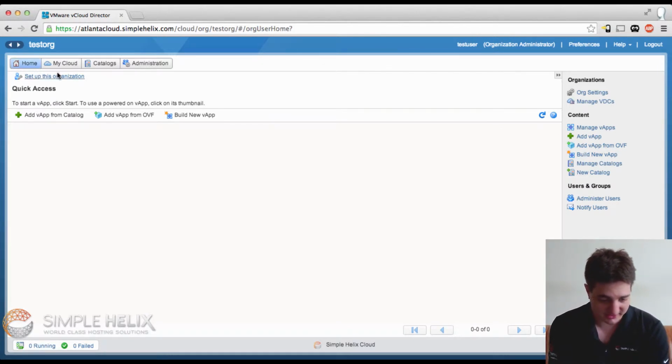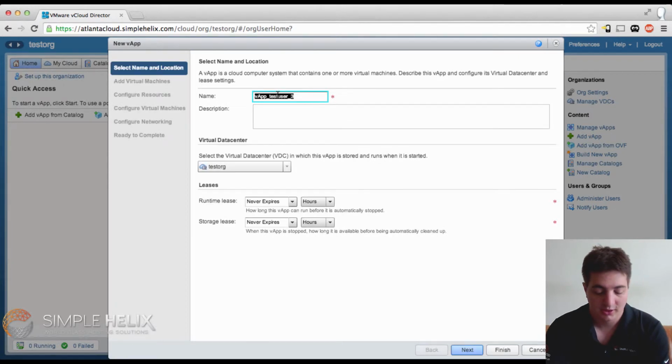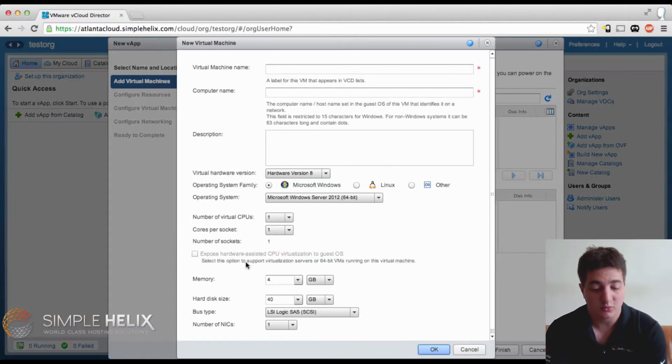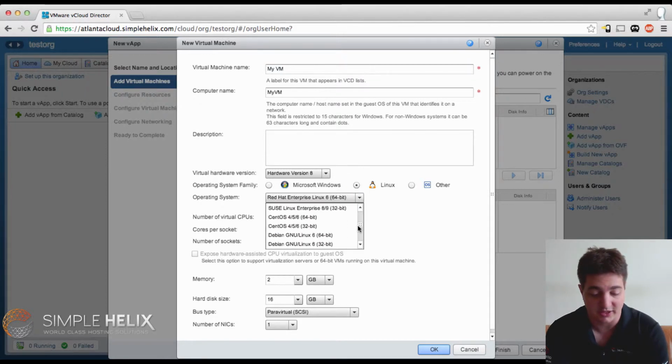The first thing you'll want to do is build a new vApp, since every virtual machine needs a vApp to contain it. We'll call this vApp My vApp. Clicking this button will allow you to create your first virtual machine. We'll call it My VM. Specify its operating system, which will come in handy when you install VMware tools later. I'll select CentOS 64-bit here. We'll give it 1 CPU, 2 GB of memory, and a 20 GB hard disk.